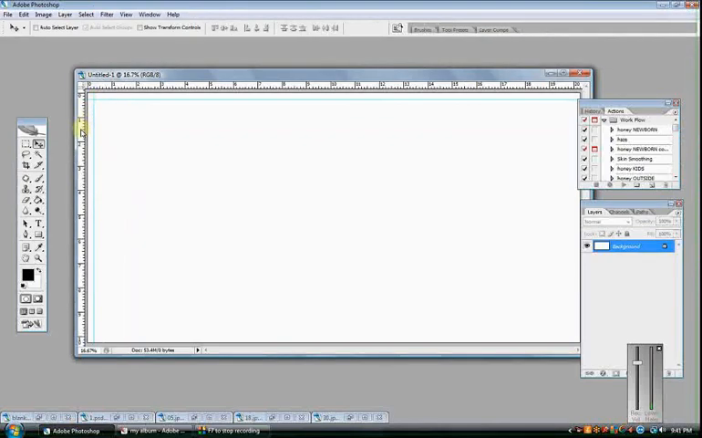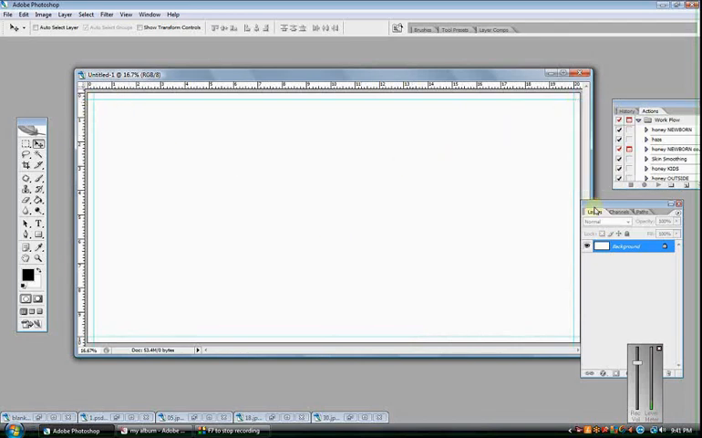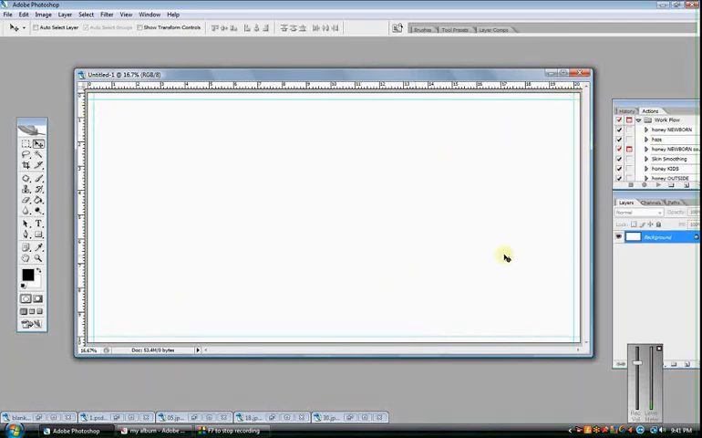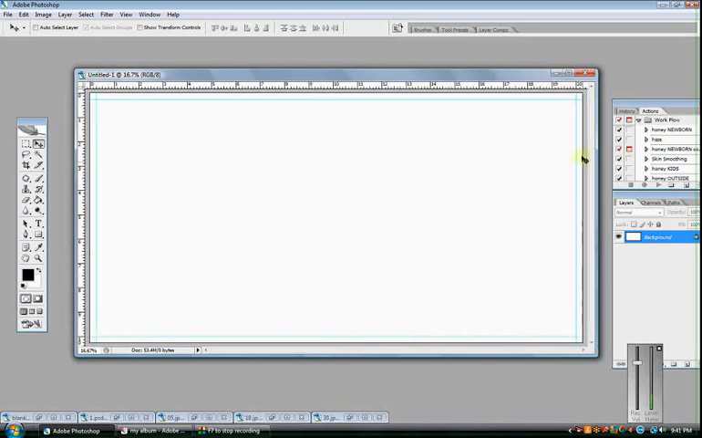So I grab my ruler on the left, drag it all the way to the right, bring it right at 0.25, you can see that up there. I grab one and bring it down. It's exactly at 0.25. And there you can see I have my trim lines around the entire edge of my spread at 0.25 of an inch.